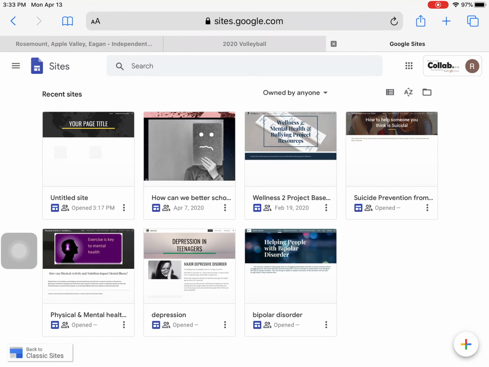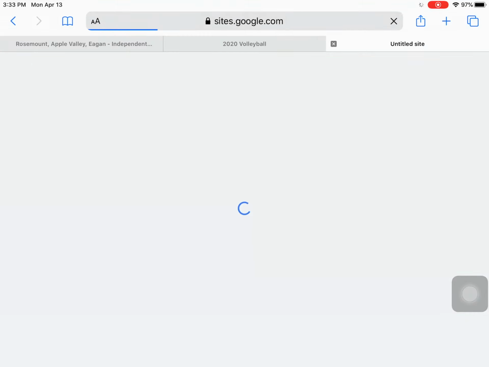And these are all pages that I have already created. Okay. You will probably not have them here. You won't have these ones here unless you've already made a Google site in the past. Okay. So I'm going to go down here to this plus button, and I'm going to hit plus. And that is going to open a new Google site for me.